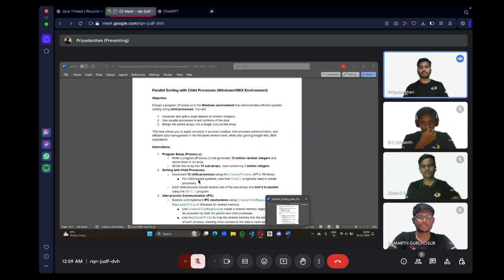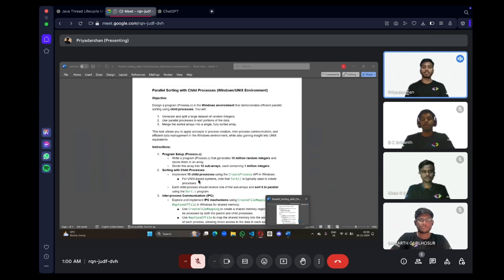To start, the goal of this project is to efficiently sort a large dataset of 10 million integers by utilizing parallel processing. We focus on splitting the dataset into small subarrays, assigning each subarray to a child process for sorting, and merging the results into a fully sorted array. This method demonstrates the power of parallelism, especially for handling large data processing tasks. We implemented this project for both Windows and Unix systems, leveraging platform-specific inter-process communication techniques like CreateFileMapping and mmap.